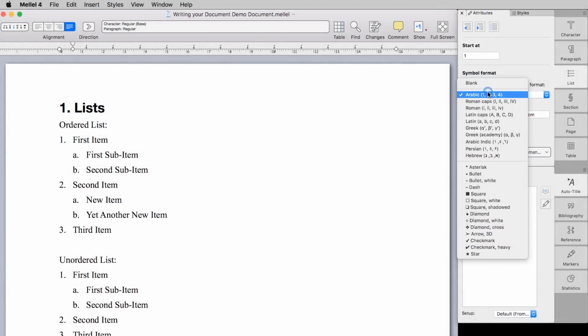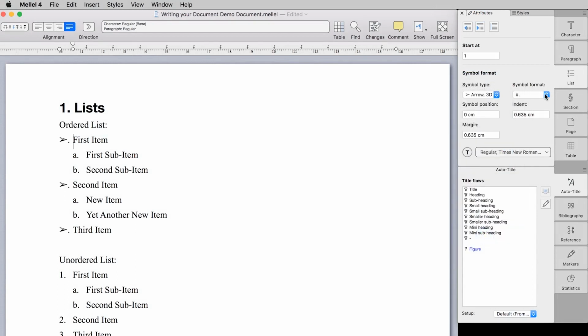You can use the symbol type pop-up menu to choose the symbol that's used in the list, and use the symbol format pop-up menu to choose from different combinations of various punctuation marks. Use the symbol position text box to determine the distance of the symbol from the previous margin, and it can be either the page margin or the margin of the previous level.